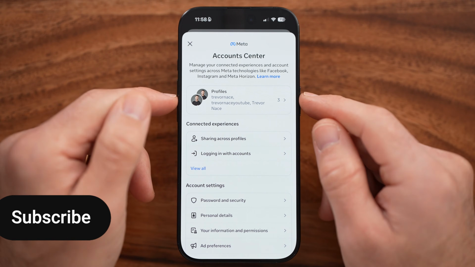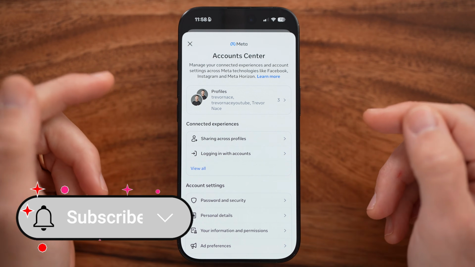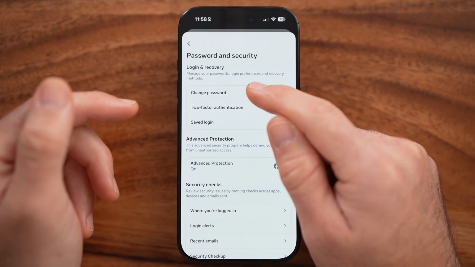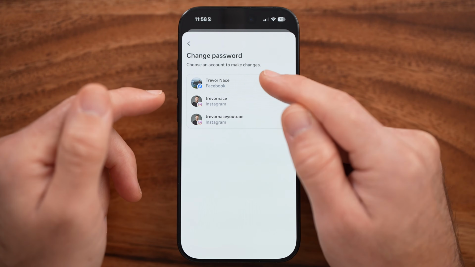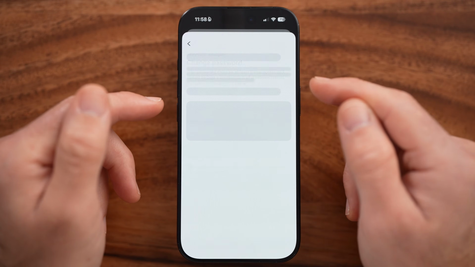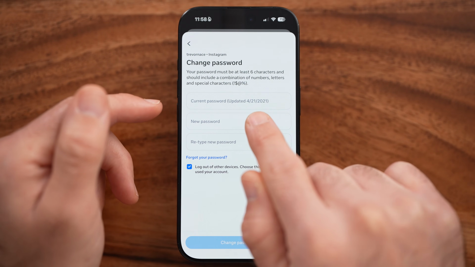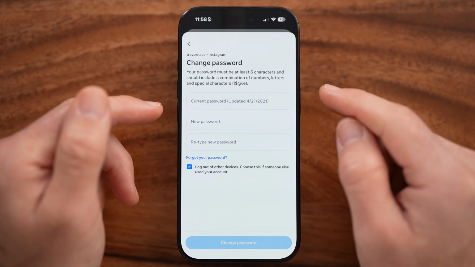So once we're in the account center, you can see towards the bottom is password and security. Let's just tap on that. And from here, change password. You'll be able to see an option for Facebook, but let's choose Instagram. And you can see the current password was updated in 2021, so about 4 years ago.